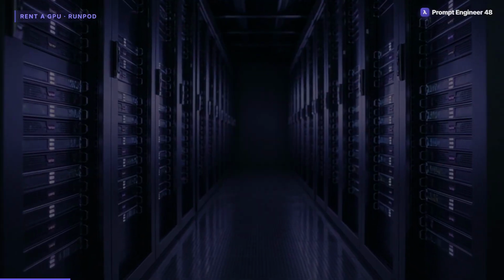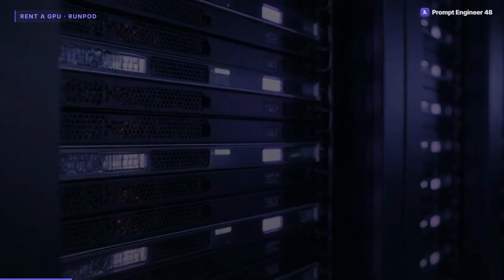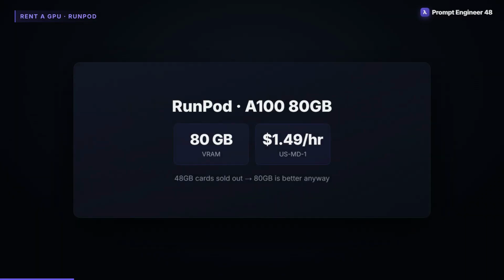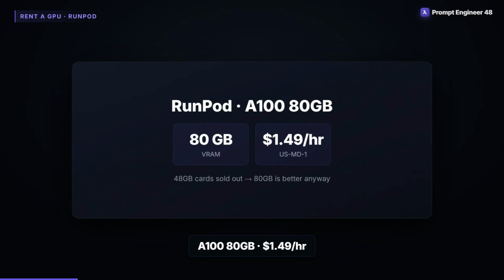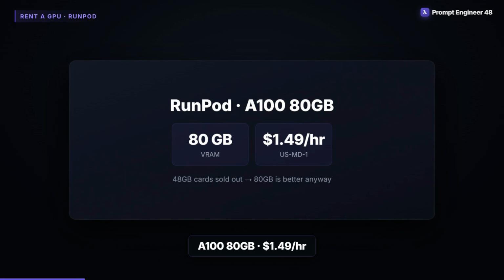I went into RunPod and grabbed an A100 with 80 gigabytes of VRAM. The 48 gig cards were sold out, which honestly worked out better because 80 gigs gives us room for the full context window and headline speed. It bills by the second at about $1.50 an hour. You spin it up, it hands you an SSH connection, and you're in.